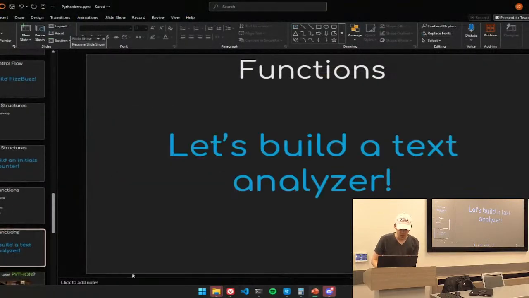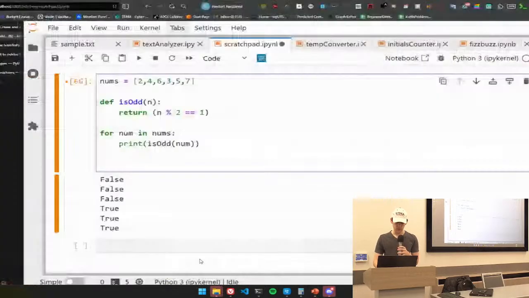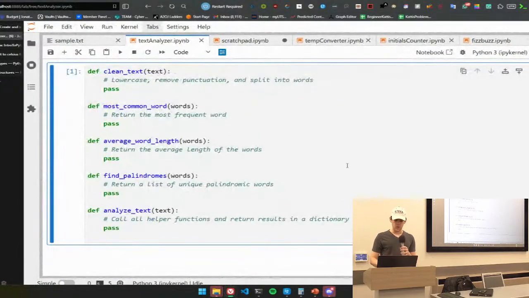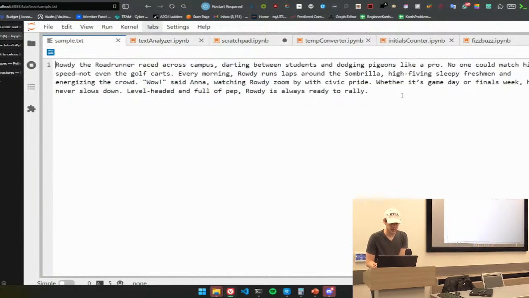So, to put this all together, we're going to take a look at this final project, which is a text analyzer. I have this sample text here.